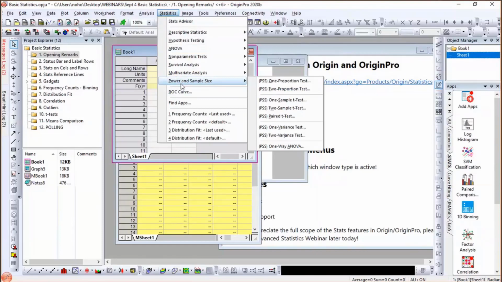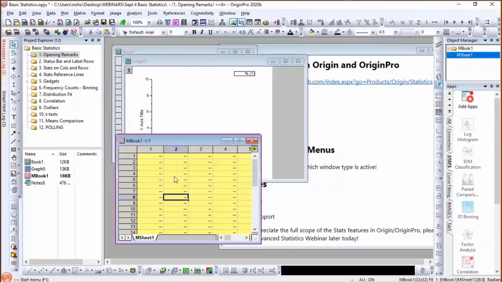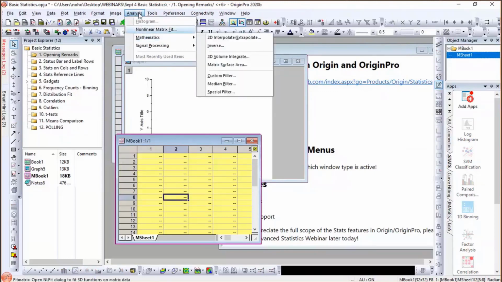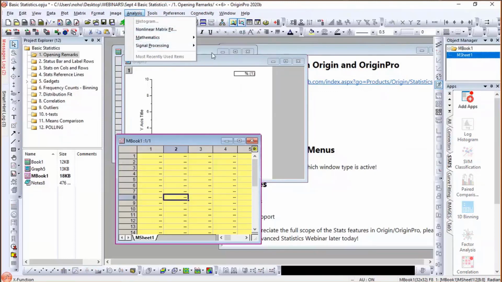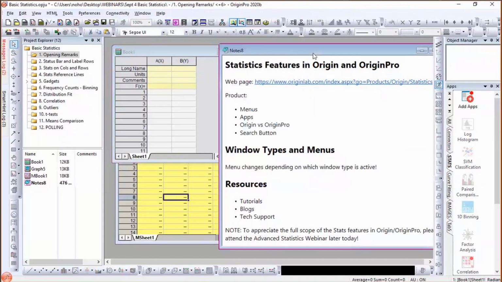Okay. And if you switch to a graph, you will see that this statistics menu is gone. Most of the statistical operations are done on a worksheet. If I go to a matrix, same thing. Under analysis, you may see something, but there isn't a statistics menu. So typically for statistics, you start from a workbook. Okay, so that's point number one I wanted to make clear.